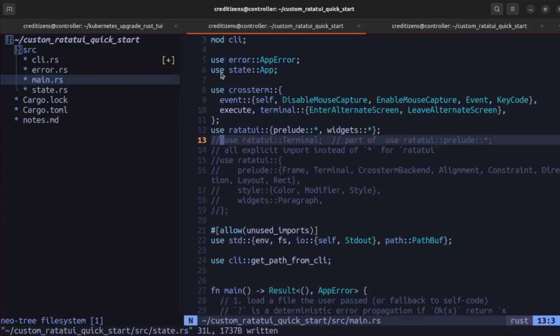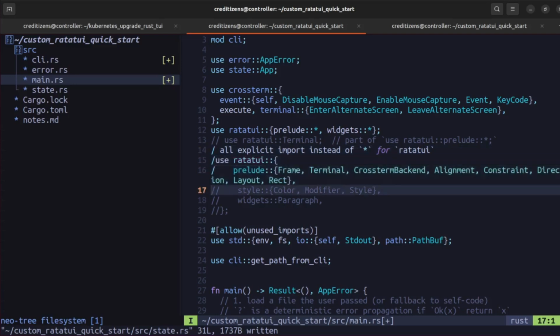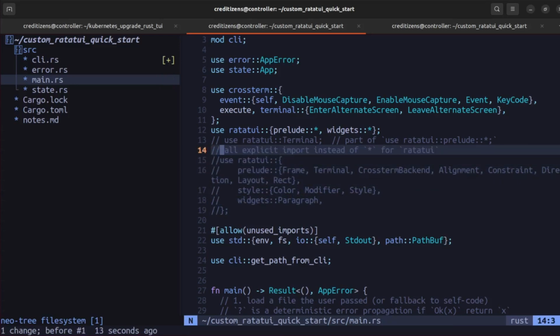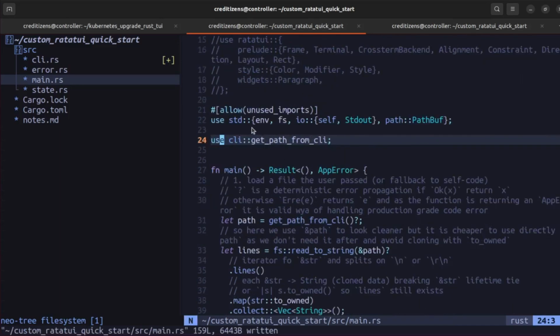But I wanted also to know what are the imports one by one. So I've commented it out, but you can also, at the beginning, maybe it's better to not use those stars and just use the right imports, so you see where everything is from. So we have Frame, Terminal, CrosstermBackend, because Ratatui is using Crossterm as a backend. But you can customize the backend also to have another one.